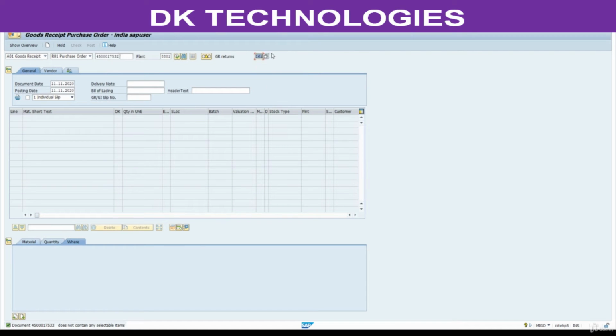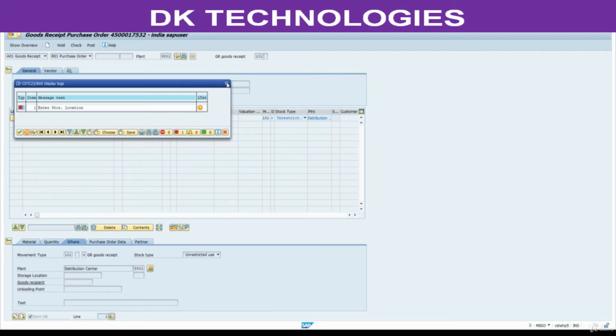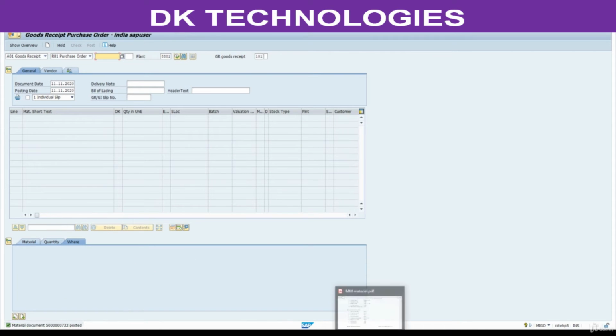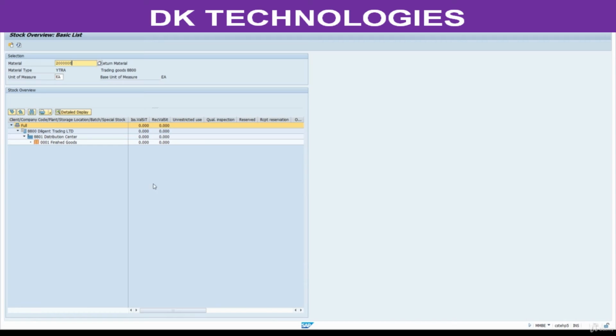So here remove this 101. Item is okay. Check for consistency. It is asking for storage location. Post this. We completed up to here. The next step is to check the stock. Refresh this. See, we have 311 stock.